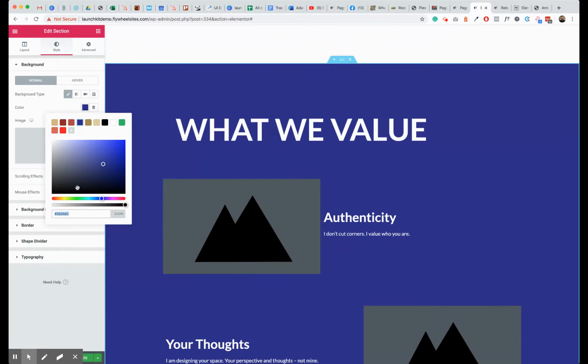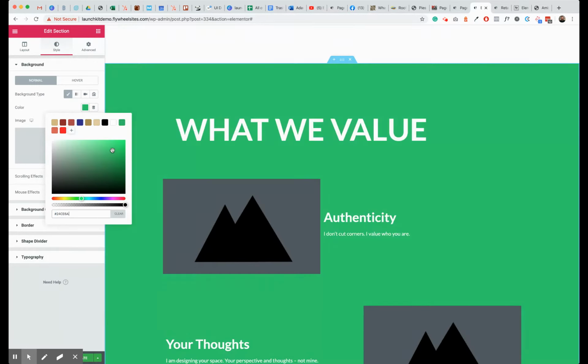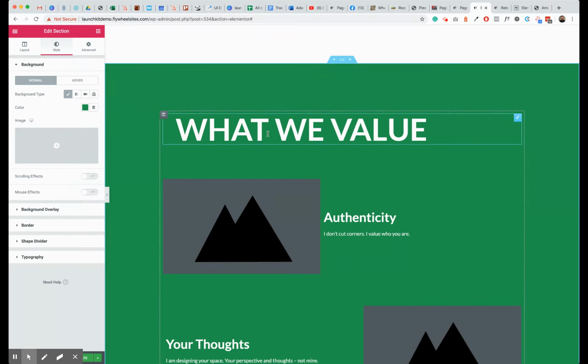A quick point on that. If you pick your perfect color that you like, and you just get it right, you put your hex code in, you can hit this little plus button and it'll add it to your palette of colors. So you can always have that color at your disposal.